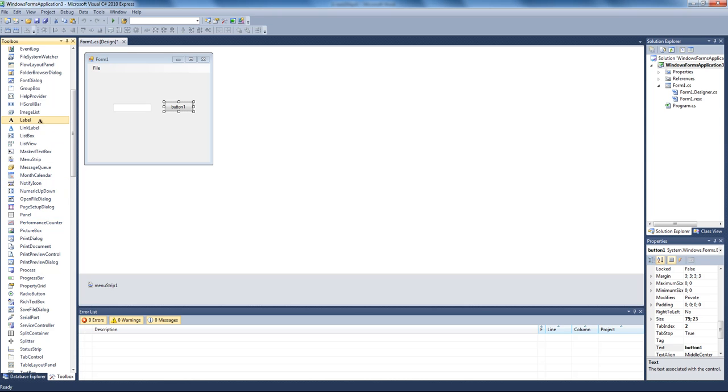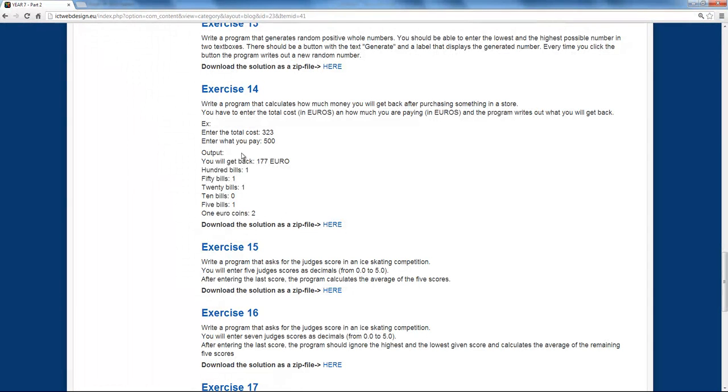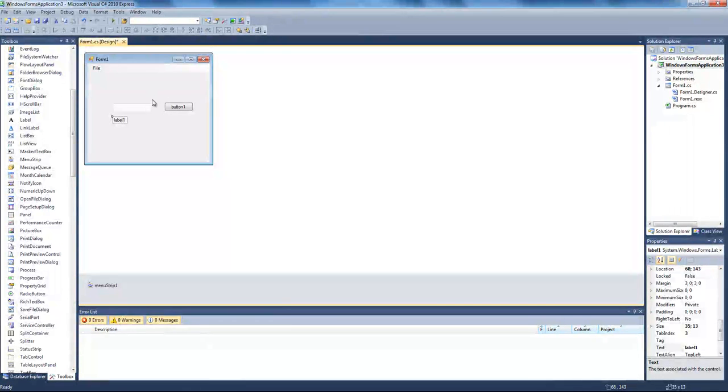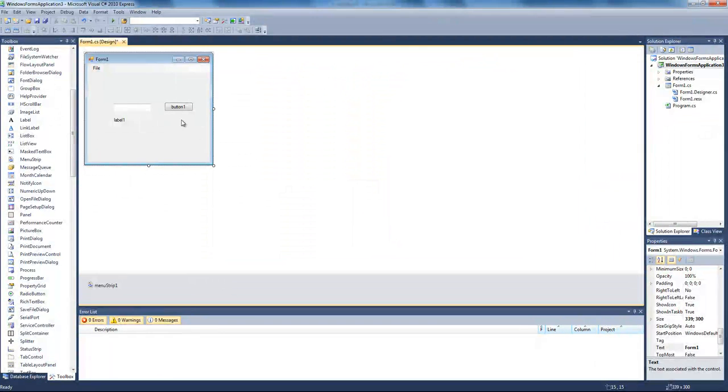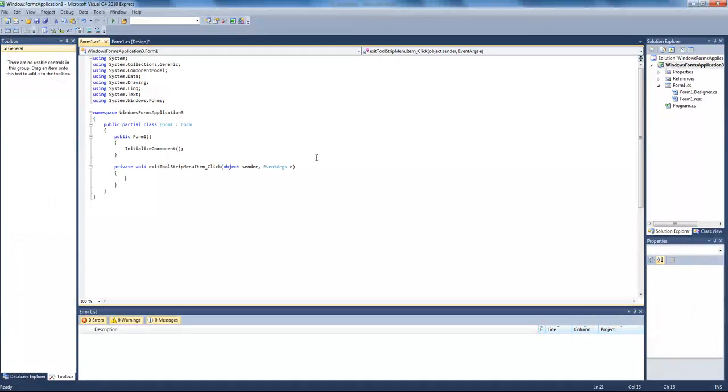Let's add a label. I'm not going to do it here, but if I don't have an idea already, I would download the solution and see how I divide this amount into hundreds, 50s, etc. So I'm just going to give you the answer. Let's say this button should be named convert. Convert, enter. So let's implement this exit first.